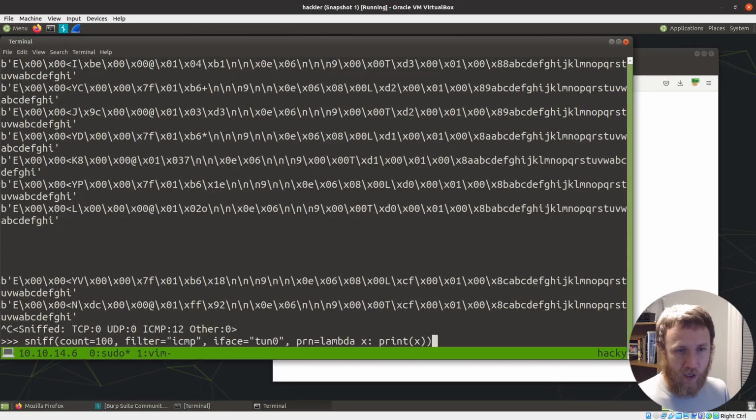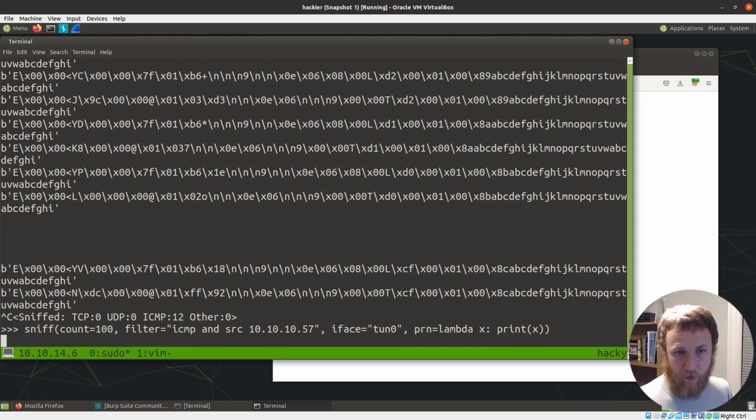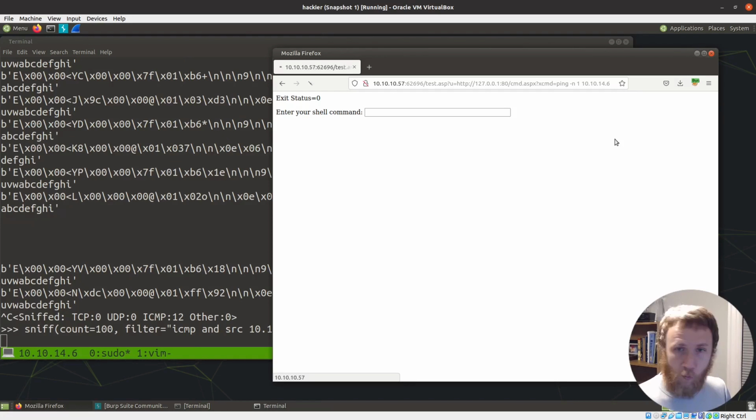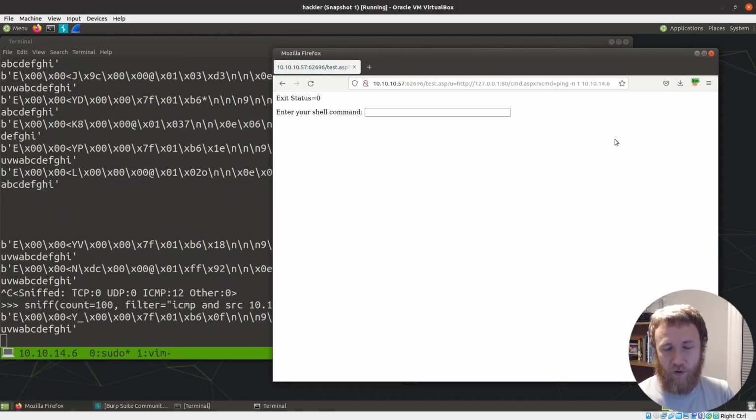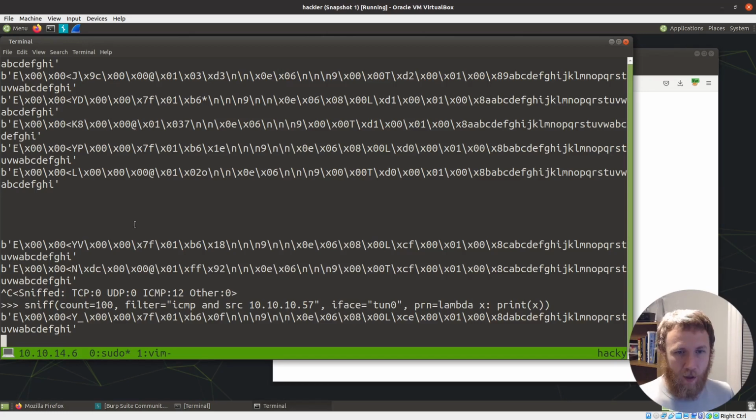So we can change our sniff to be this and source 10.10.10.57. And now we're only going to get the requests coming in from the server because we don't really care about what I send back, right? In fact, I could turn that off if I wanted to be really careful about it, but it's fine. We'll leave it like this.